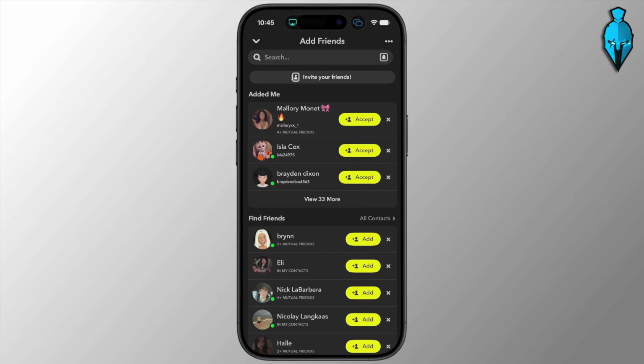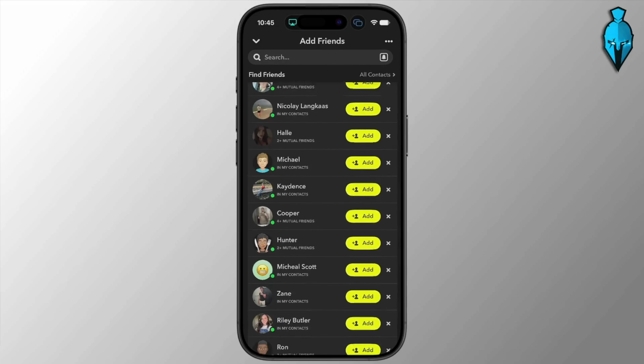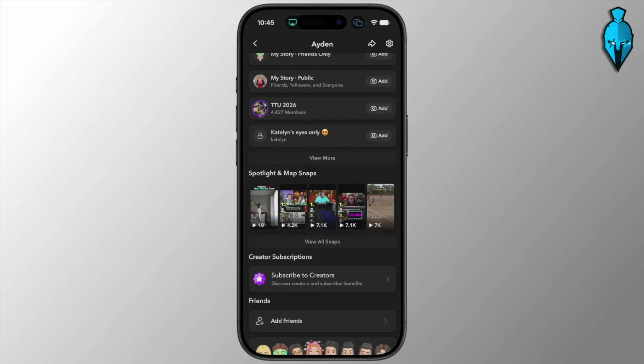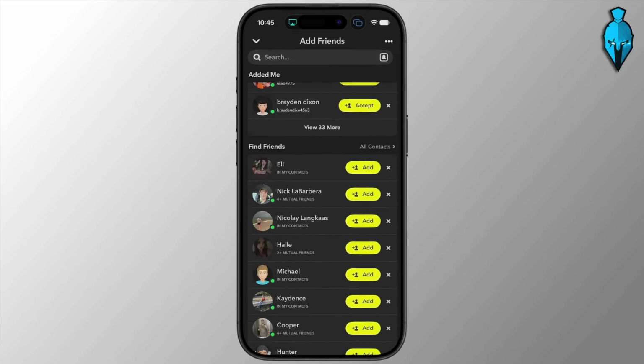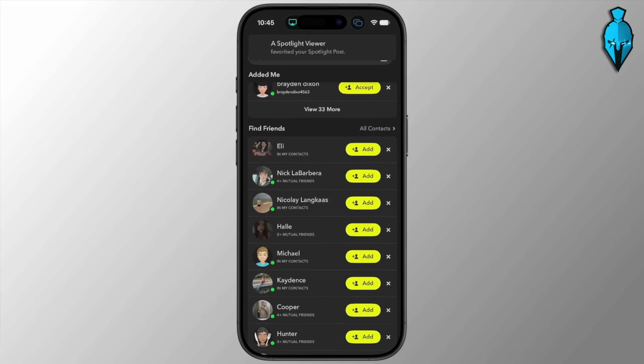And Snapchat does not have a dedicated refresh button for Quick Add, so the easiest way is to just refresh your suggestions. So just close Add Friends again. As you can see, this is all of them right here, and then just reopen it back up. And then if you scroll through, as you can see, it's already adjusted just like so.